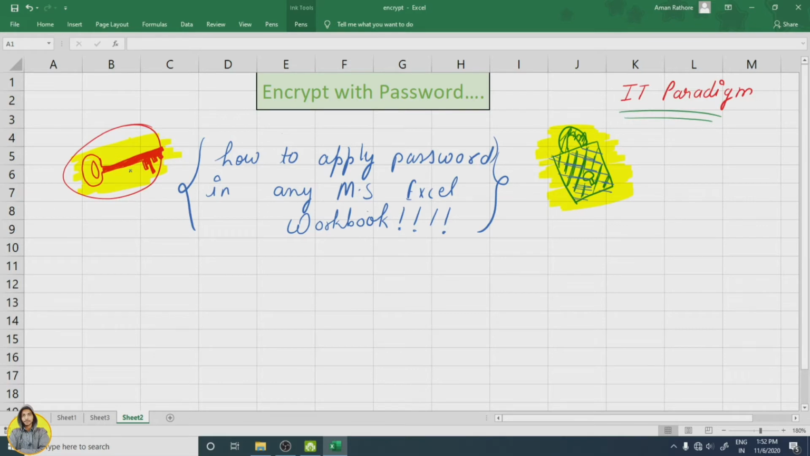So in this video we are going to learn how we can apply a password in any MS Excel workbook. Obviously it is MS Excel, because whenever we are talking about a workbook or spreadsheet, we are talking about Excel. A spreadsheet is a page in Excel and a group of spreadsheets makes a workbook, and they are both included in the MS Excel application.